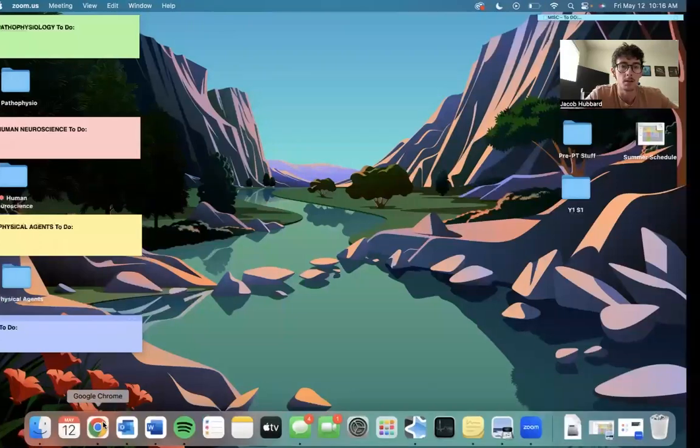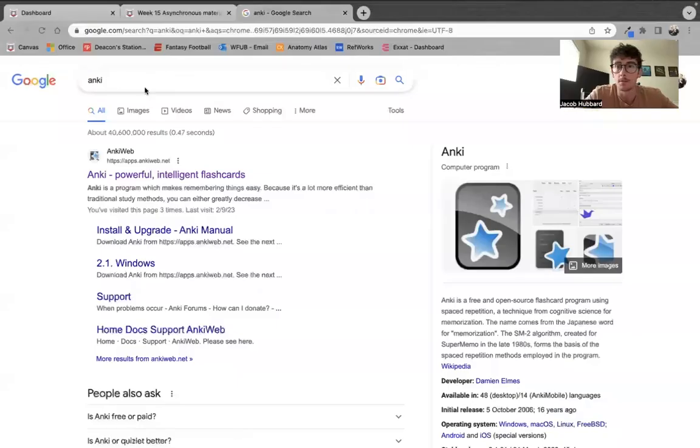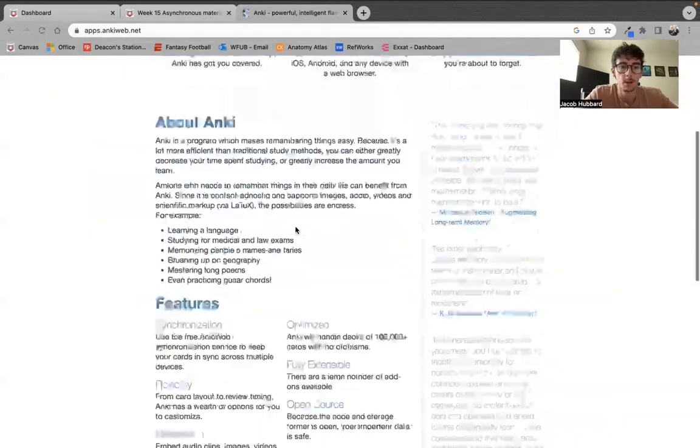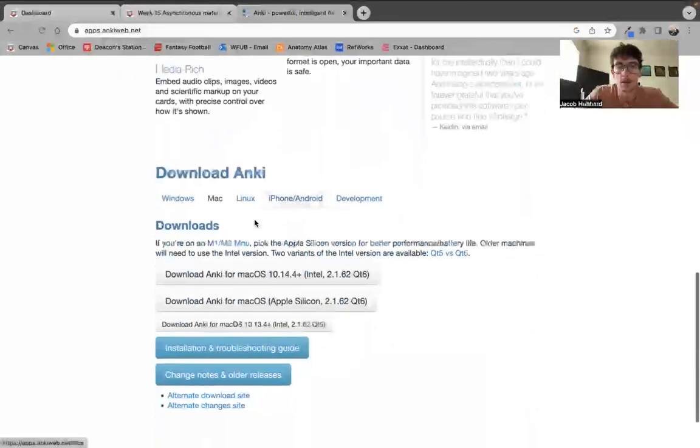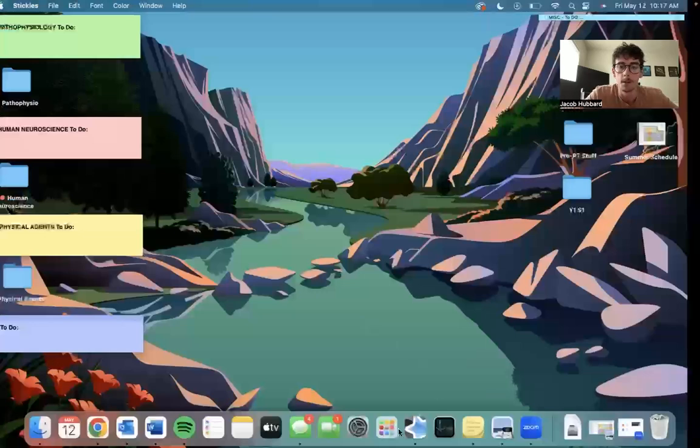So first, we're going to download Anki. What you want to do is Google Anki right in here, just like this. Click here, scroll down a bit, and then whatever computer you have, Windows, you click Windows, Mac, you click Mac. And these are based off of the processor that you've got. So just click one of these, download it, and you'll boot it up.